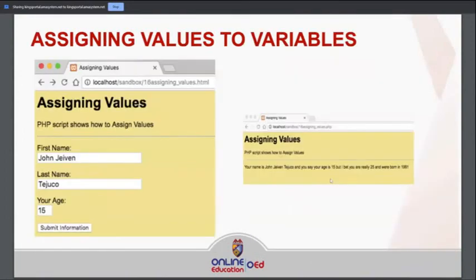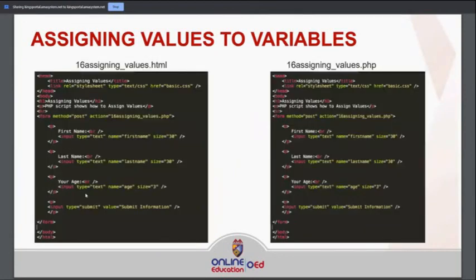Okay. So let's talk about the process of assigning values to variables. We are already familiar with this process. As you can see here, we do have, of course, John Haven, Tihuco, and these are letters. And then we do have here age, which is composed of two numbers. So how is that possible? All right, let's take a look at this.